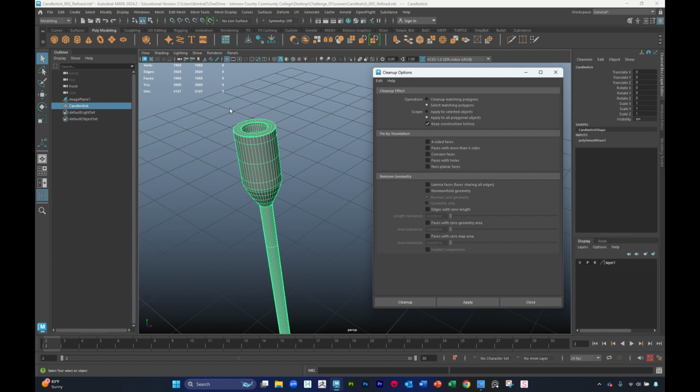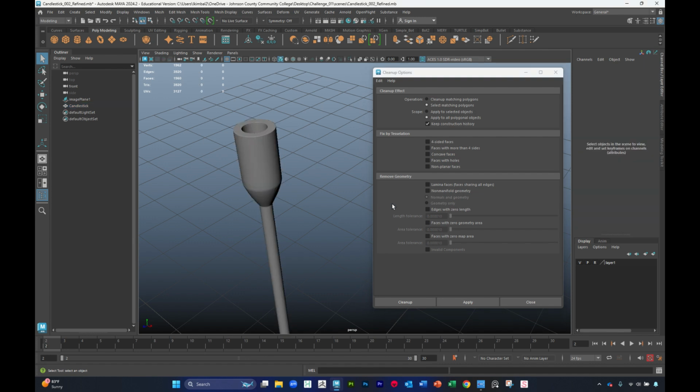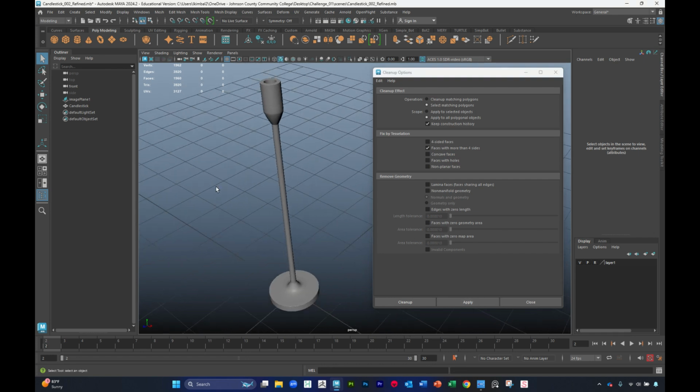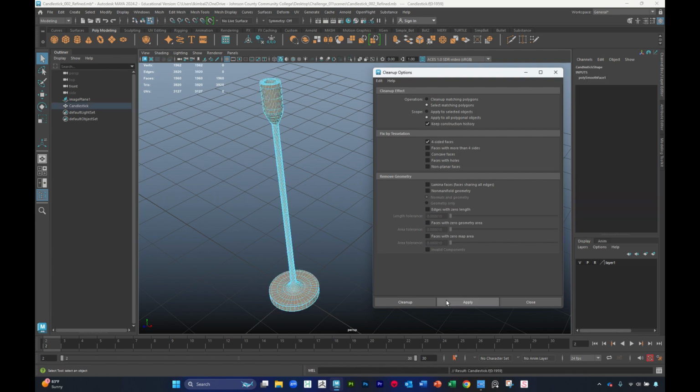An n-gon. Apply. Nothing is highlighted. That means there are no n-gons. Just to show you what would happen if I click off of this and I go 4-sided faces, apply, everything is highlighted because almost everything on here is a quad. So let's click off of that. Faces with more than 4 sides, apply, and nothing is highlighted.